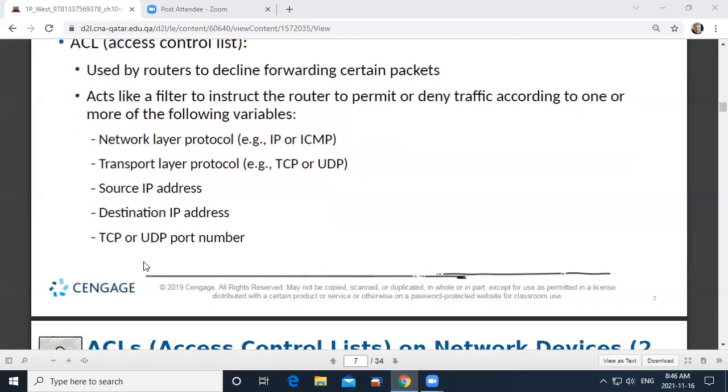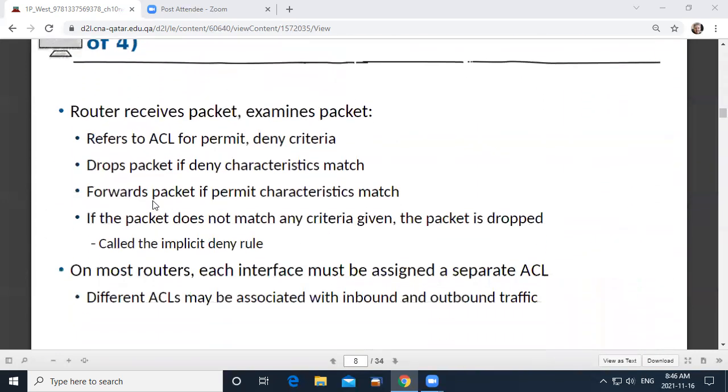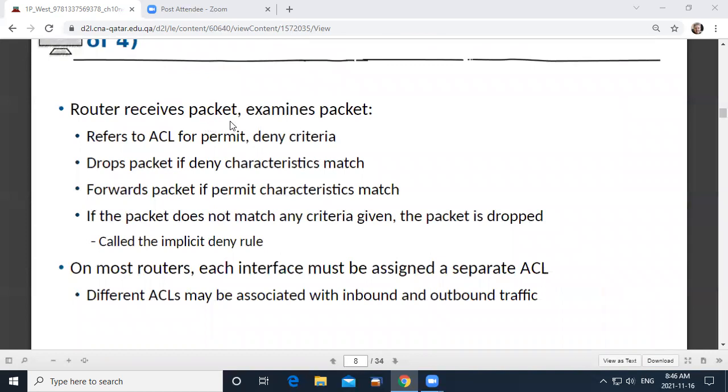Every frame has its frame header and then its packet header. Based on what is in those headers, you can determine the treatment of that traffic through the access control list. The router is going to receive that packet and examine it. It's going to look at those headers and check what the permission should be, depending on the source and the destination of that packet. Each interface on the router will probably have to have a different access control list.